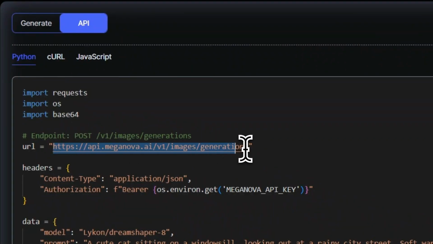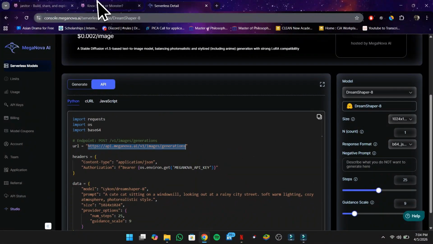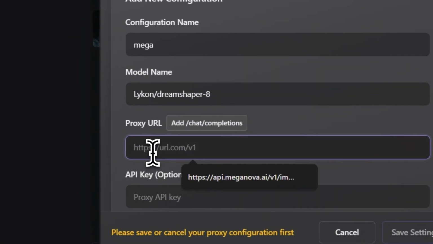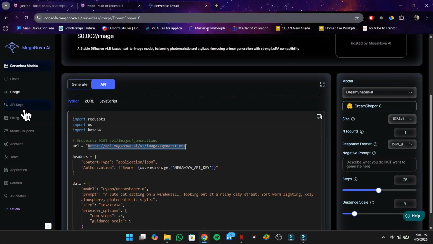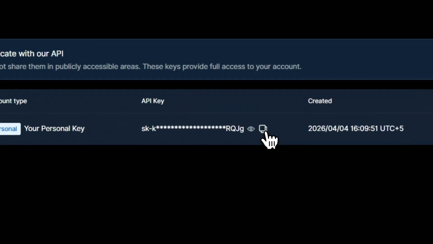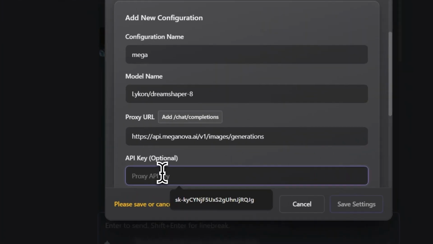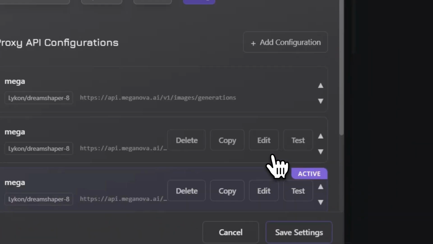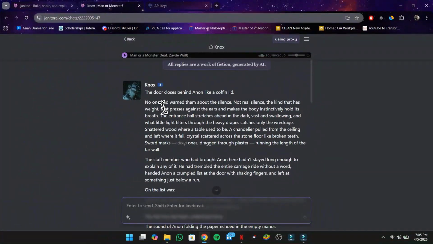Next, copy the API URL from MegaNova and paste it into the proxy URL field. After that, copy your API key from MegaNova and paste it into Janitor AI. Finally, click Add Configuration and then save your settings.